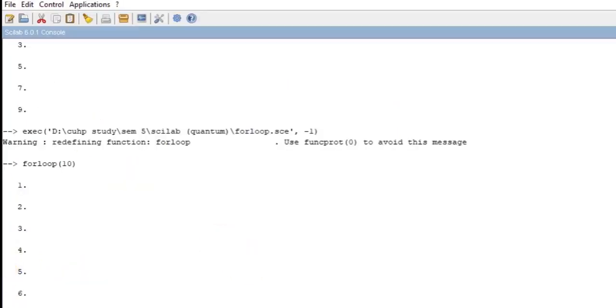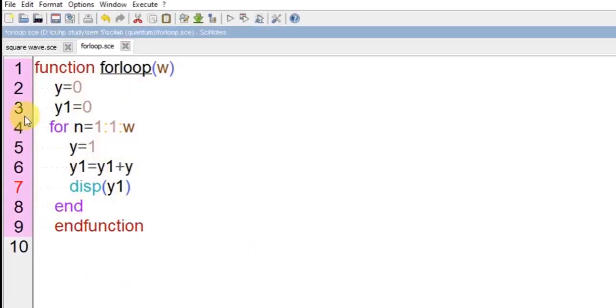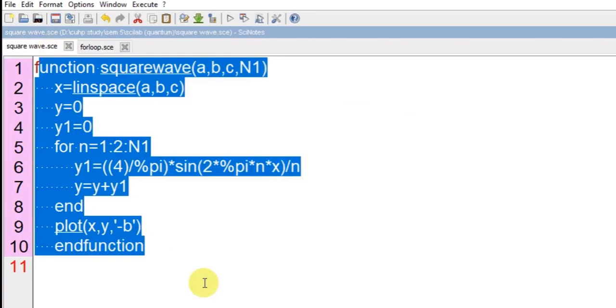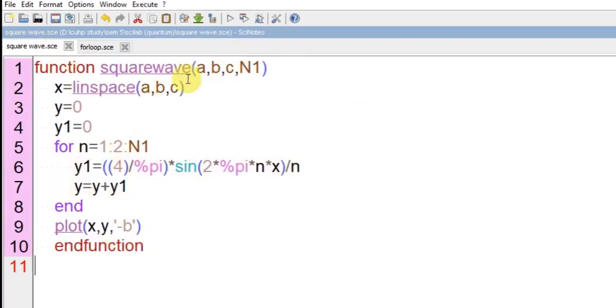See this: 1, 2, 3, 4, 5, 6, 7, 8, 9, 10. So this program is simply adding every loop value to y1. This is how we add a value to y1. Why I'm teaching this is because in a lot of formulas we need to add things, like in the square wave function. See this, we have done the same thing.